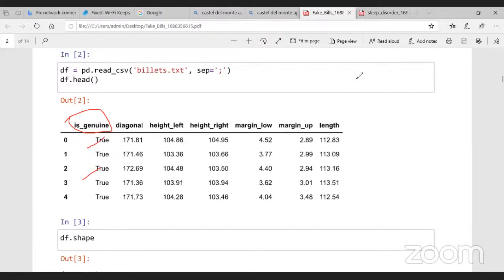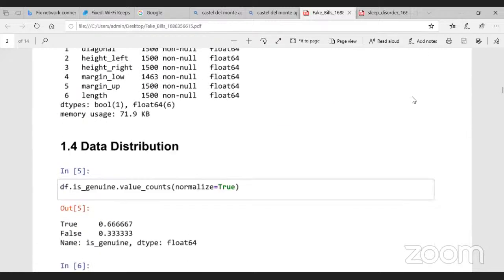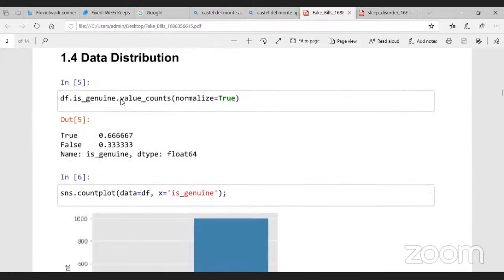That first thing we'll try to understand it. For that purpose, what I'm doing is I'm taking a value count. For this column, df dot is genuine is our column. Then I'm taking value counts. Once I execute this command, value count, it should be able to give me how much is the count.